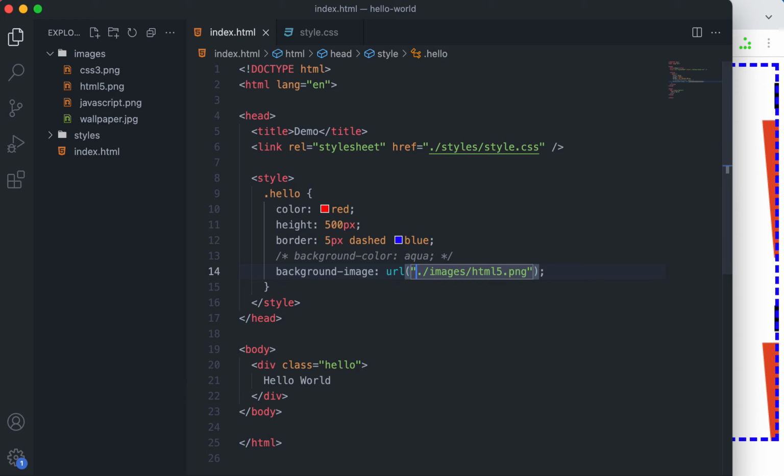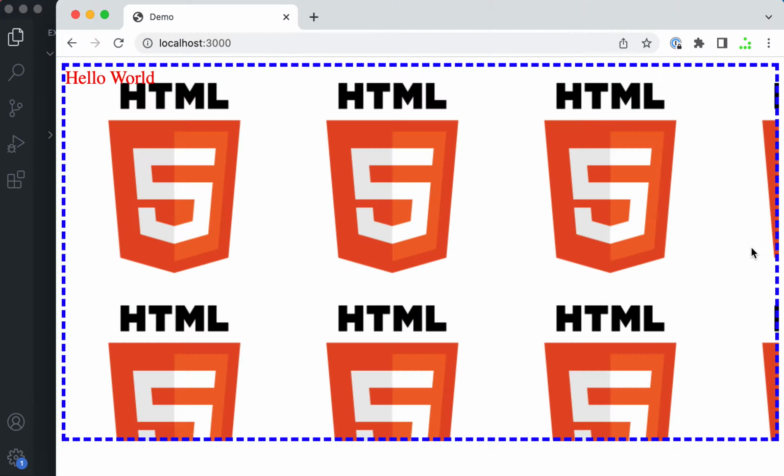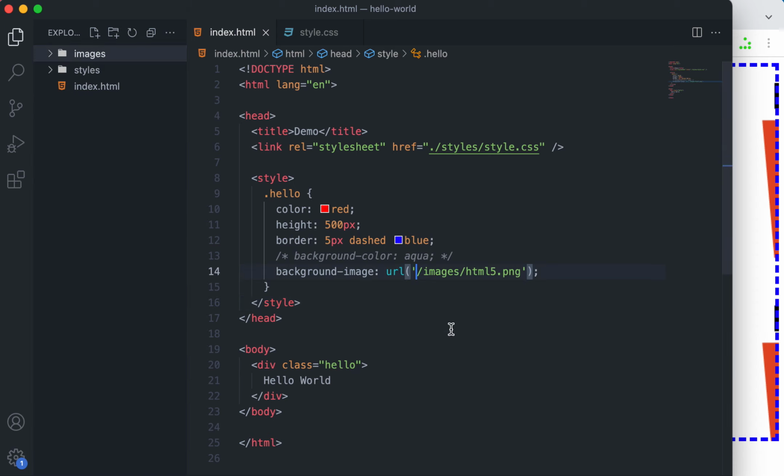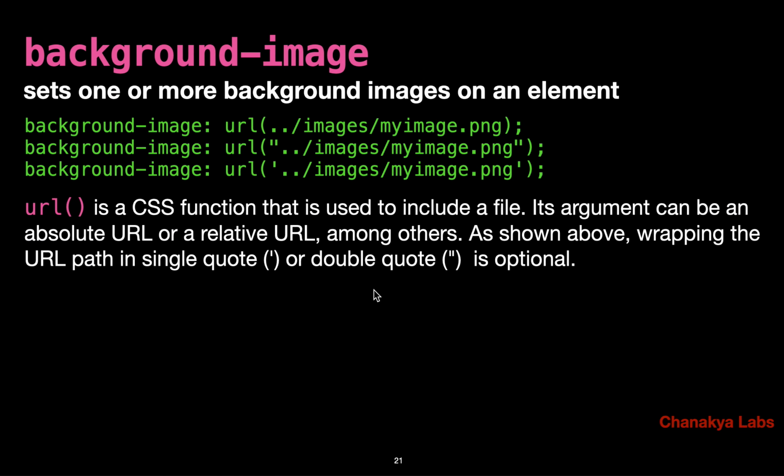Secondly, it can be a single quote string or a double quote string, all will work fine. Secondly, rather than a relative path, I could have an absolute path also. So let's say simply start with a slash. This will also work. But I am still operating from this index.html, and the relative path is from the current folder, so I can use dot slash also. Anything will work fine, the absolute path or relative path.